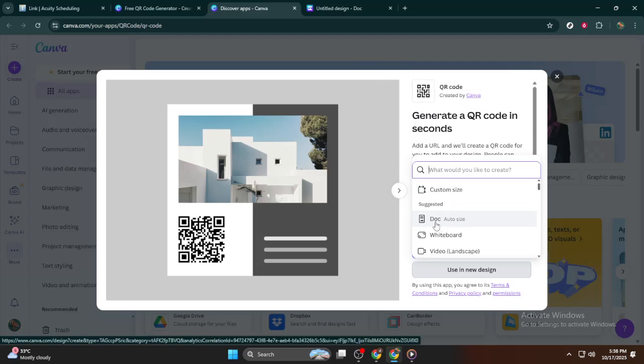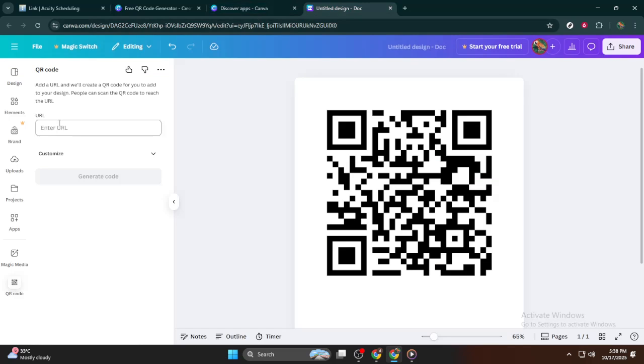Once you're satisfied with the appearance of your QR code, proceed to generate it. Canva will often provide a preview so you can double-check everything looks perfect. When you're all set, download the QR code image. It's usually provided in a format compatible with both digital and print media, like PNG or SVG.